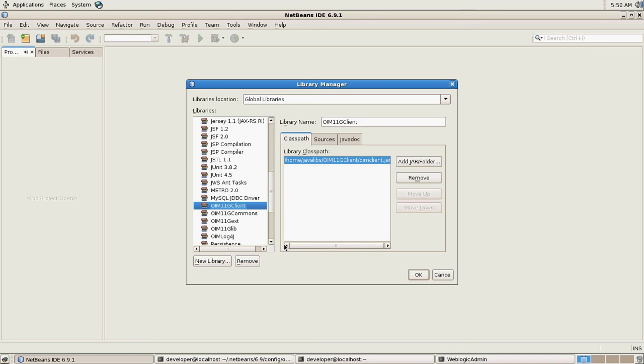Okay, so in the next video we're going to talk about actually coding up a dummy connector in Netbeans, using these libraries and tying it together, and then creating the jar file for it.